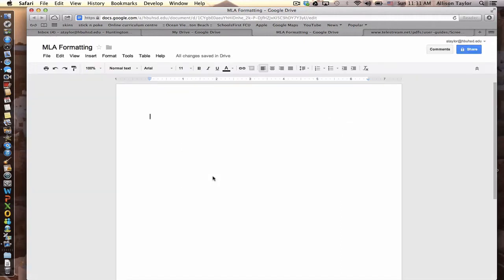So the first thing you want to do is always go up here into the menu bar, because the default in Google Docs is Arial and 11, but in MLA it has to be Times New Roman and 12.